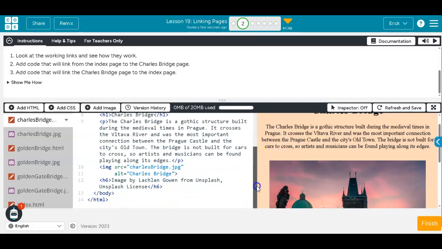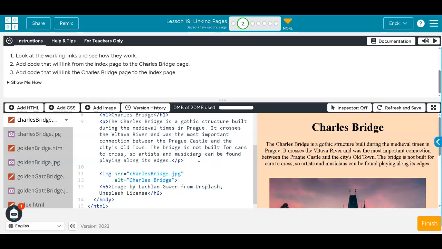So now I'm going to do kind of the same thing I just did, but I'm on the Charles Bridge page. So the way these were formatted is that code was included after the text. So I'm going to go after the text, the paragraph, and on line 10, I'm going to add the words go to home. And that's great, but again, it's not linked because I have to write the code to actually link it.